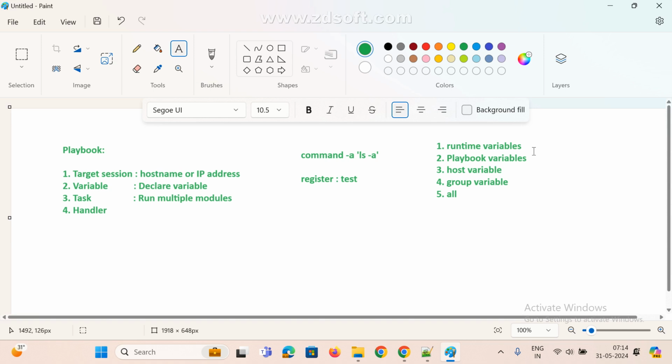If you pass any variable at runtime, the first preference goes to the runtime variable. If there is no runtime variable, next it will go to the playbook variable. First preference is the runtime variable, and second is the playbook. If there is no playbook variable, next it will check the host variable. If there is no host variable, next it will check the group variable.